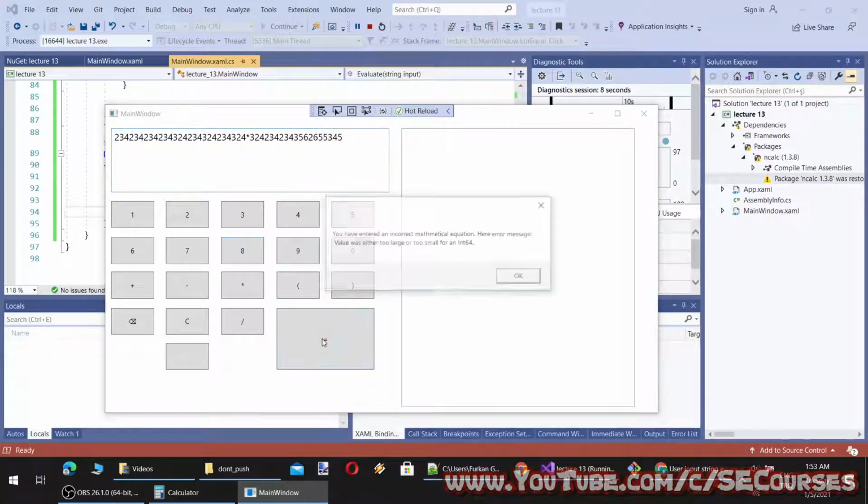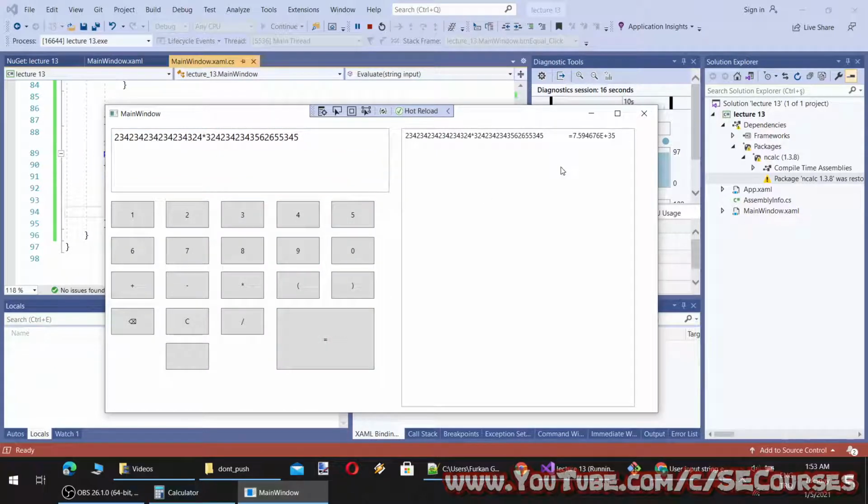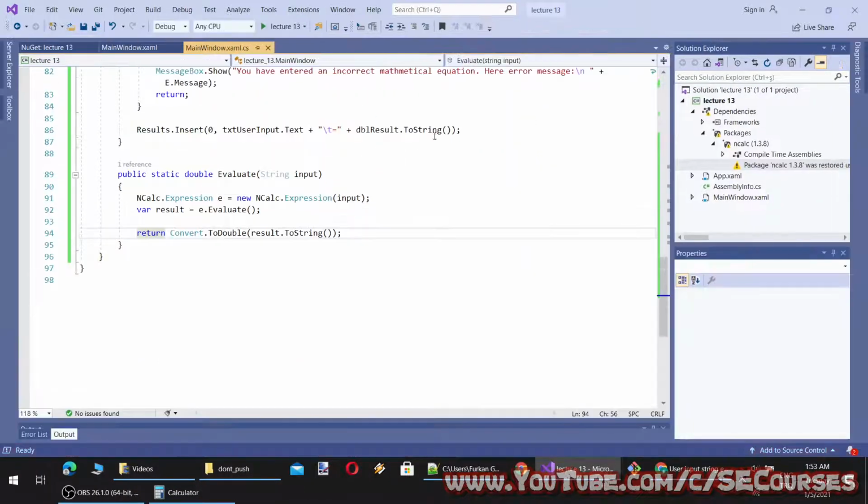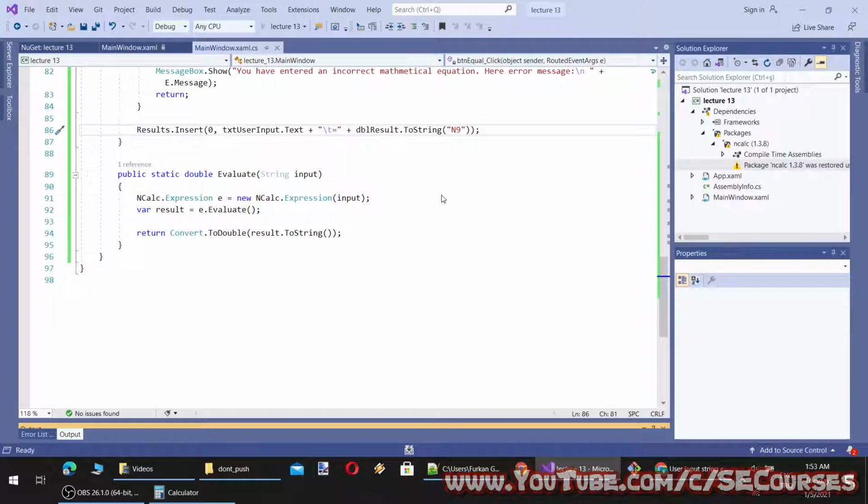Okay, let's make some arbitrary input. Oh, so this application supports a maximum of int 64. Let's try something. Okay, it is working. However, it is displaying it like this. So to fix that, what we are going to do is pick N9. Let's try like this.